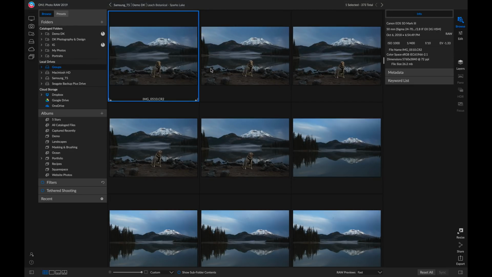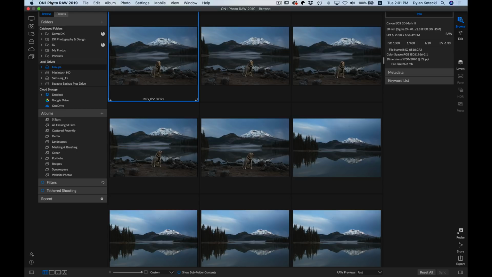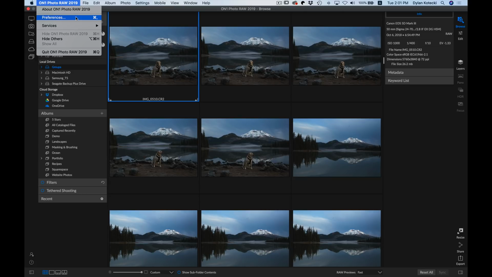The last thing I want to show you is how you can modify your preferences. To access your preferences, simply go up to the top bar, select ON1 Photo RAW 2019, and then select Preferences. If you're on a Windows computer, simply go into File and then Preferences.